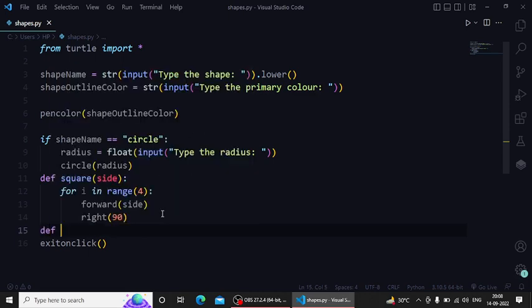Now we are going to draw a rectangle. Def rectangle. Here, all sides in a square are equal, so I took just one parameter called side. But if you know the properties of a rectangle, the opposite sides are equal. That is, the two lengths are equal and the two breadths are equal. So we should be having two parameters called length and breadth.